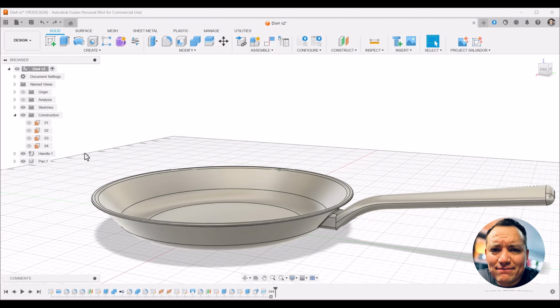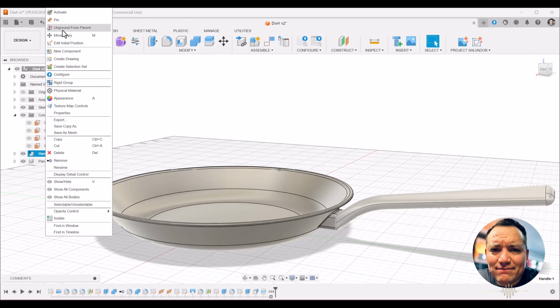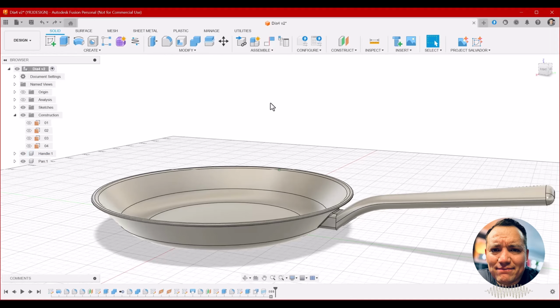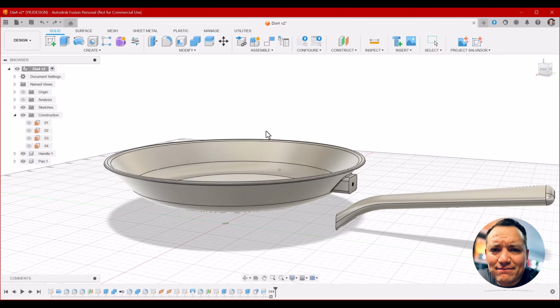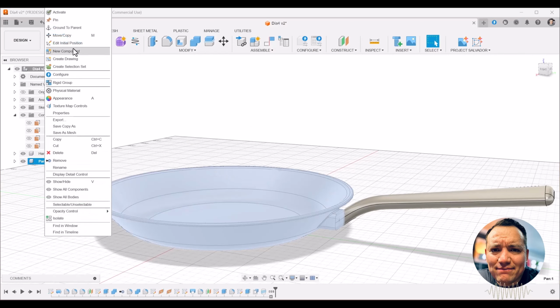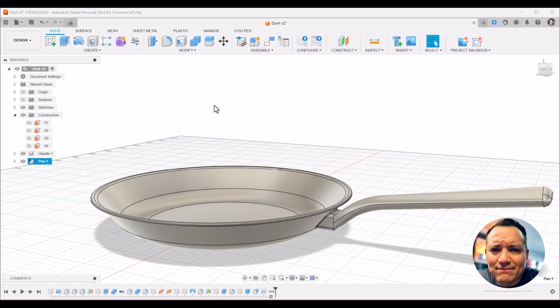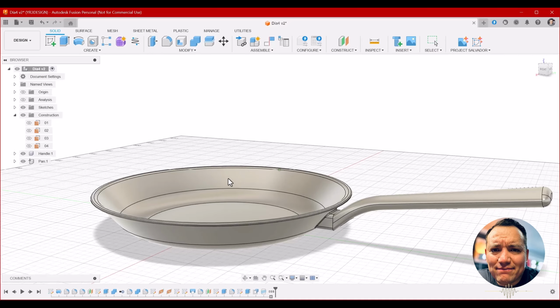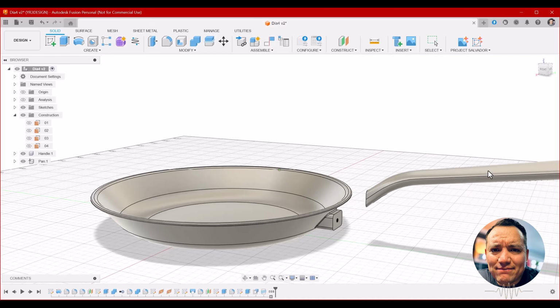By default, Fusion grounds the first component. We can change this simply by right-click on ground from parent. And for example, if we want to ground pen, just right-click, ground to parent. And as you can see, pen cannot move and handle is free.